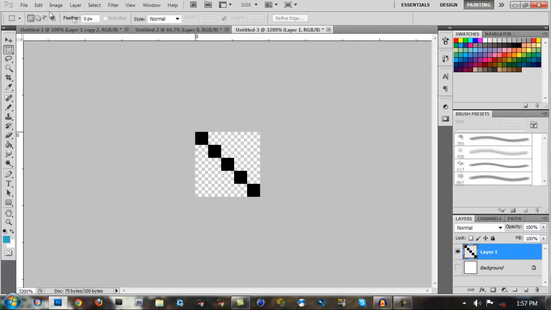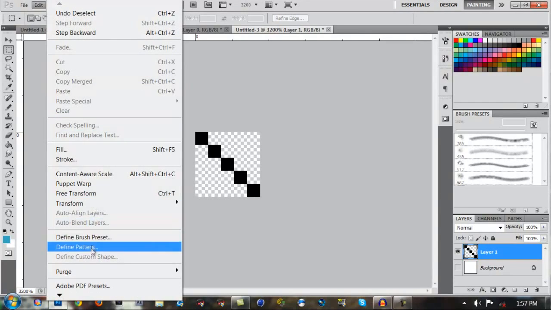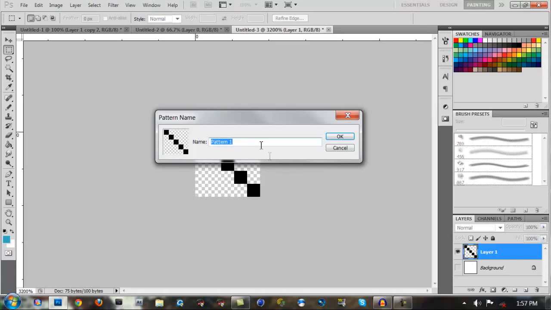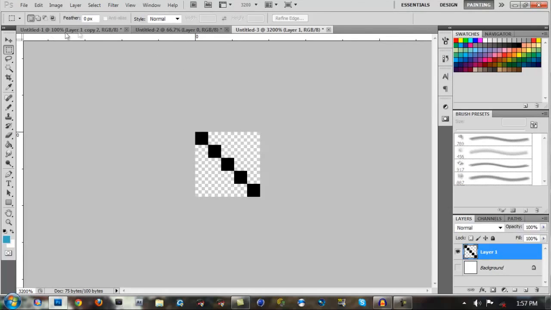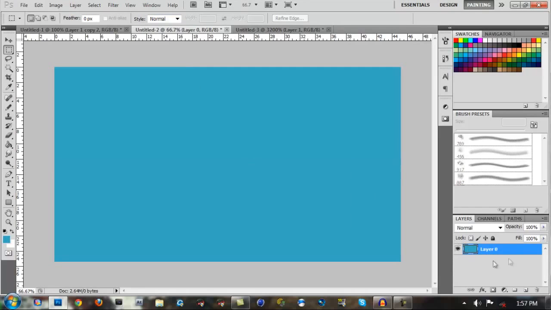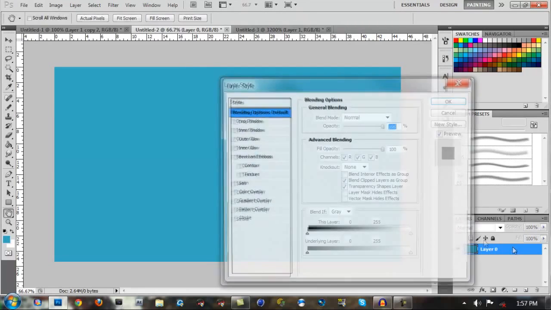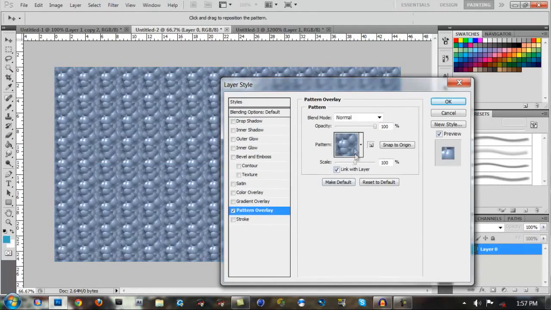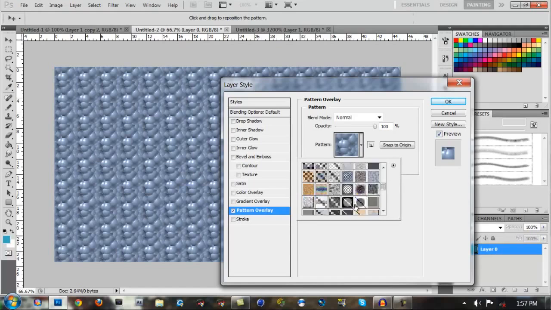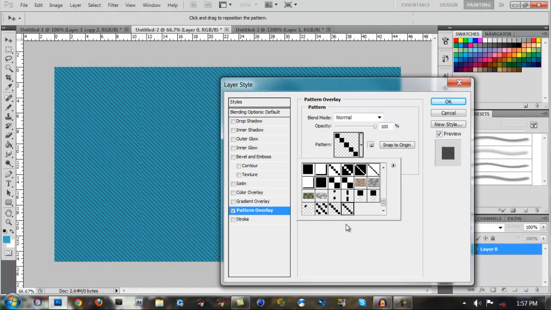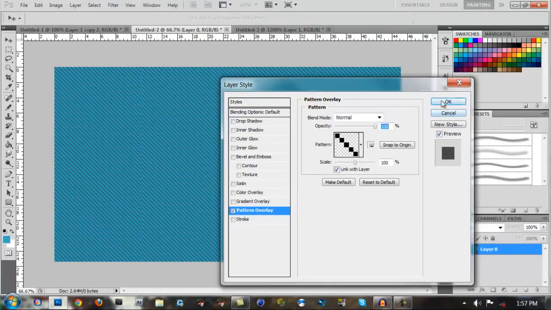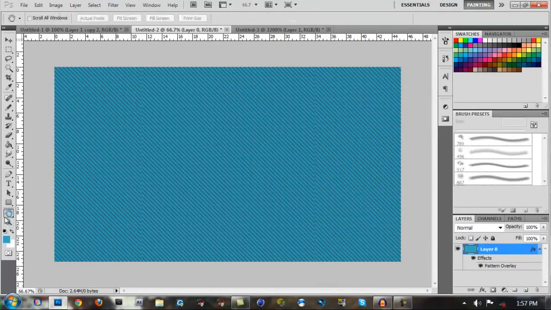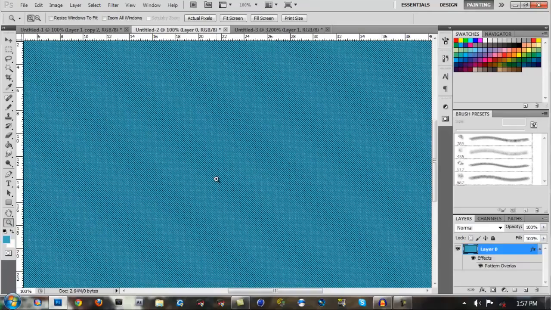And after you're done making it, you want to hit Edit, Define Pattern, name it whatever you want. I'm just going to type in some random letters. Then go to your background, and then double click the layer that you want to put the pattern on, and hit Pattern Overlay, and then hit the little pattern button. And then search your pattern that you just saved, it should be all the way at the bottom. Then you hit OK. It looks a little bit weird right now because I'm not in actual pixels. But let me go to actual pixels. And then it looks good.